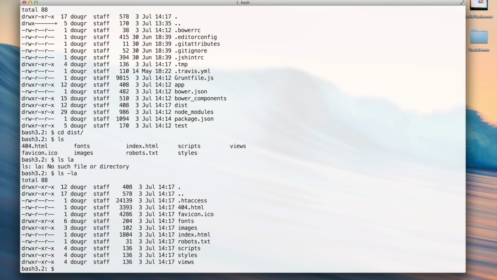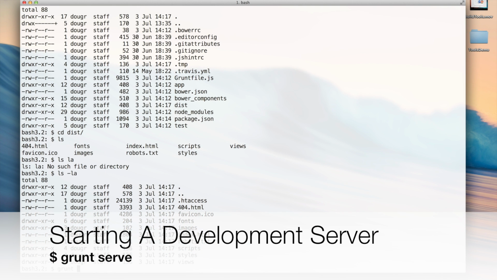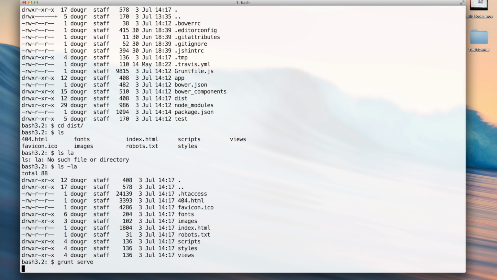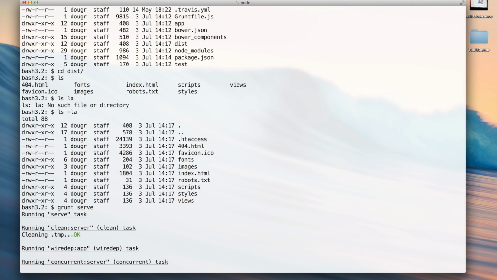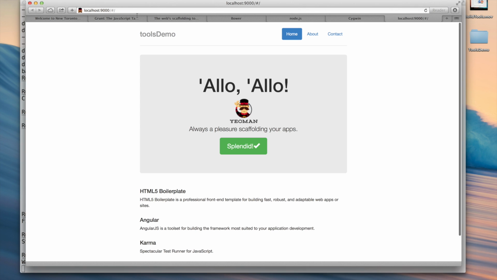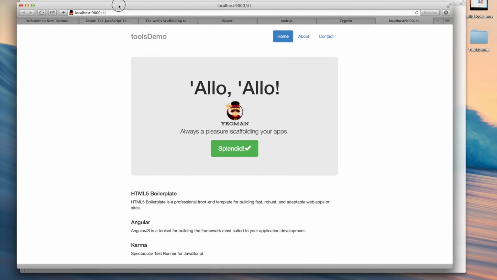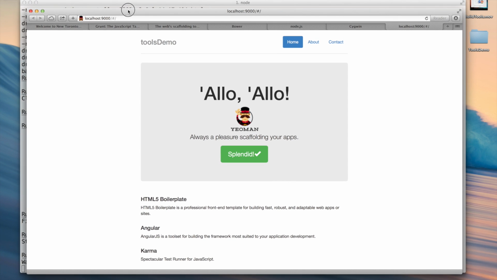Great. So how do we take a look at this site running? Well, let's do that. Grunt actually comes with a web server as well. So what I'm going to do is type in grunt serve, and just take a second to fire up the web server. And what it's done is it's actually opened up our application as it exists right now. This is what you get out of the box with our scaffolding.